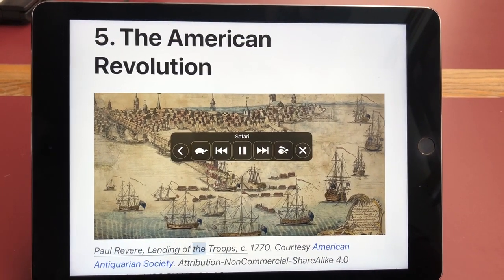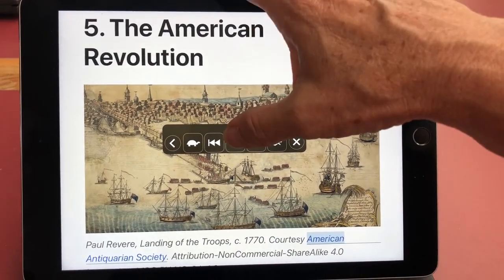5. The American Revolution. Paul Revere. Landing of the Troops. C. 1770. Courtesy. American Antiquarian Society.